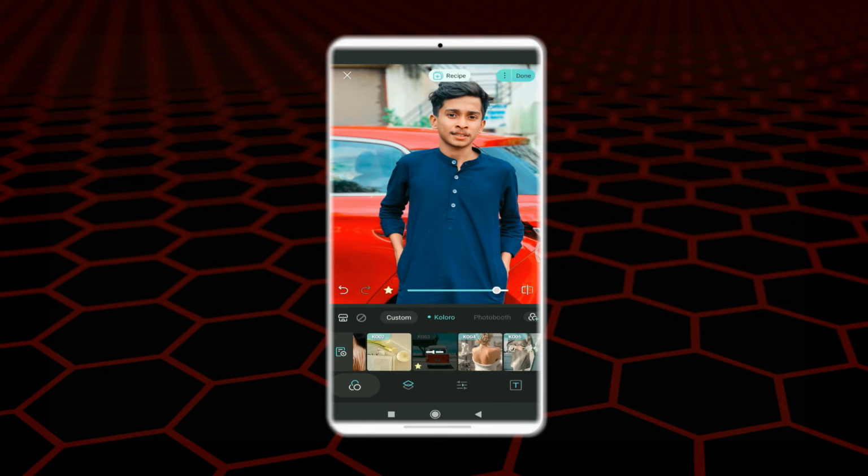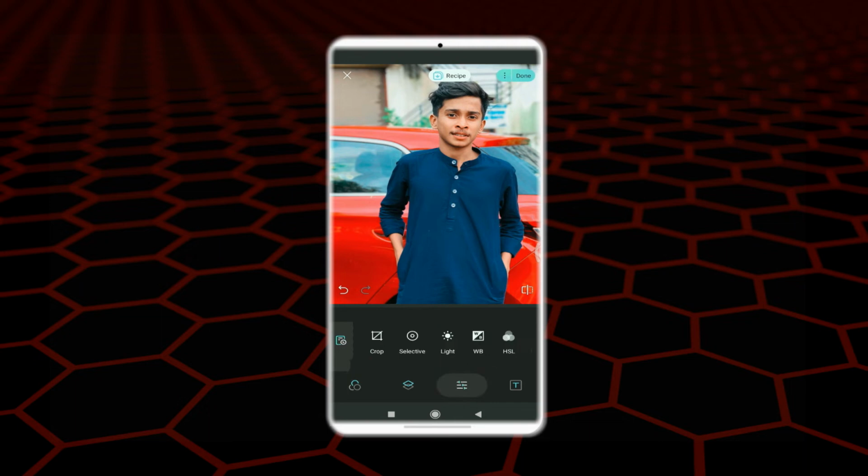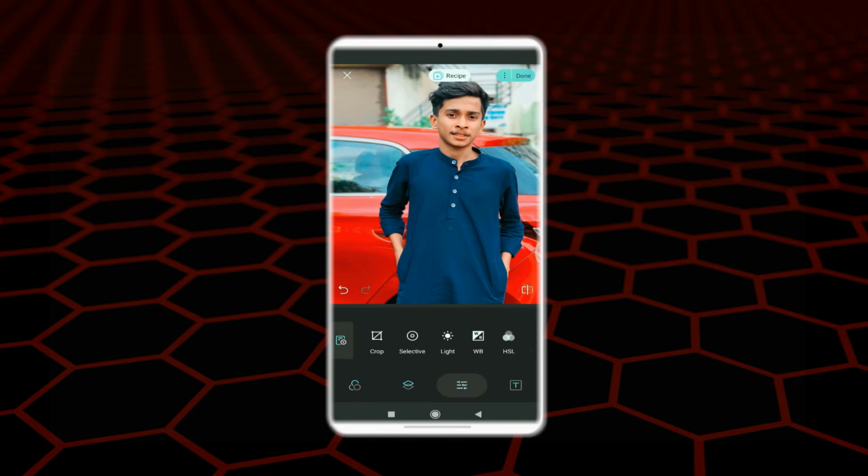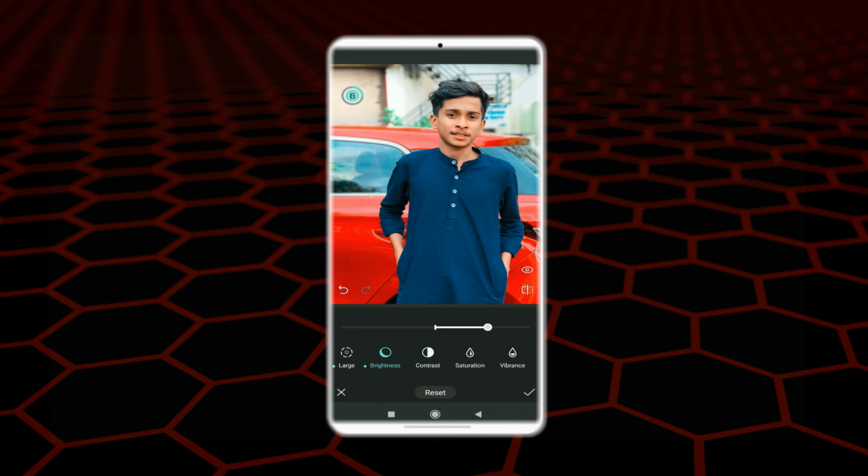And in this application you can see more options available here. Below this you can see the option settings, and you just tap on this settings or adjust tool. Now if you want to crop this image, you just tap on this crop option. And if you want to add brightness to one side of this image, you just tap on selective, move this option from here, and adjust the toggle bar from here. And there are more options like this: brightness, contrast, saturation, vibrance, etc.